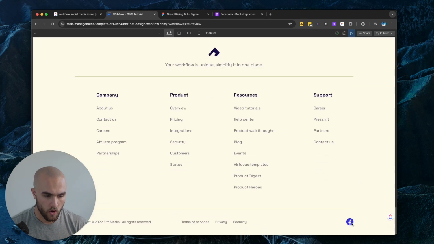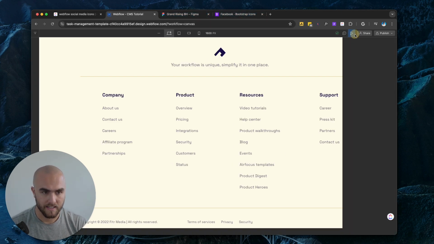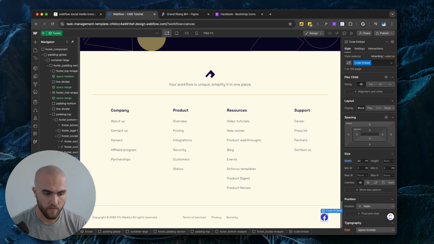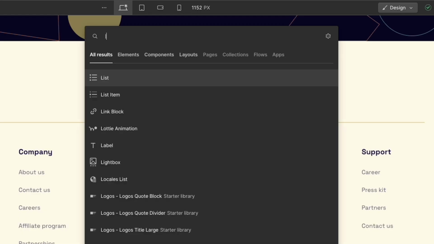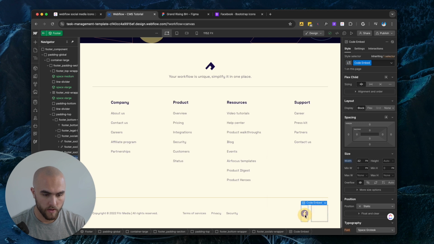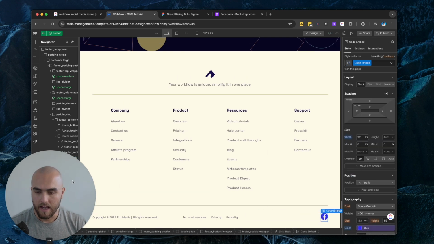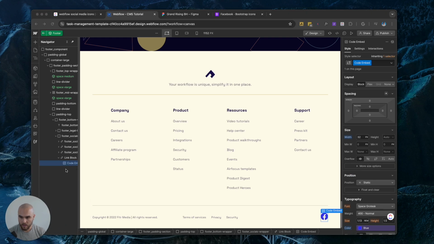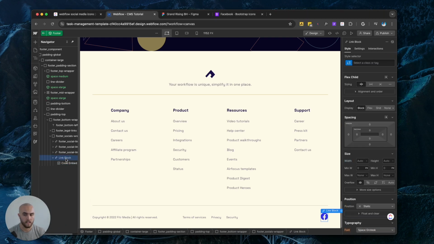But you can see if I go into the preview, and hover over this and click on it, nothing happens. It's because there isn't a link attached to this icon. So what we want to do, exit out of our preview mode, and we want to drop in a link block. Then once that is there, we simply have to drag in our icon into the link block. And now if we go into the navigator, you can see our icon is within a link block.